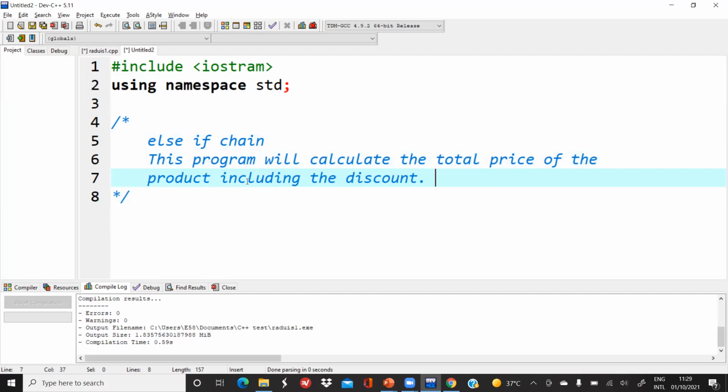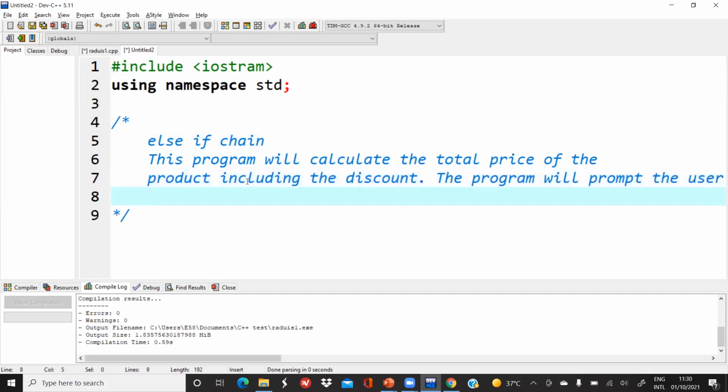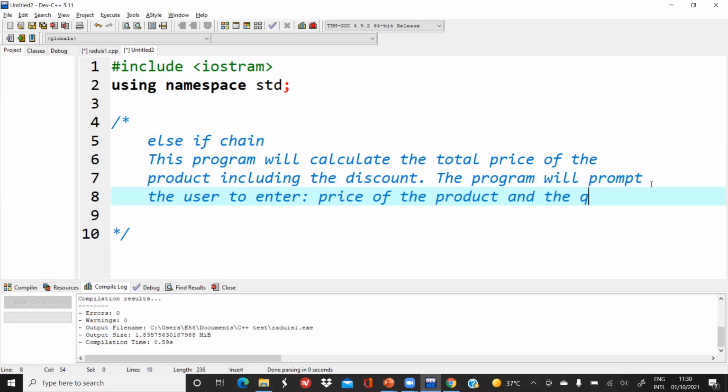Now, what are the requirements? The program will prompt the user to enter two things: the price of the product and the quantity.